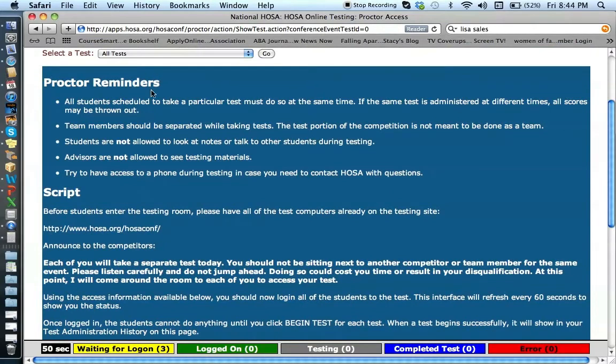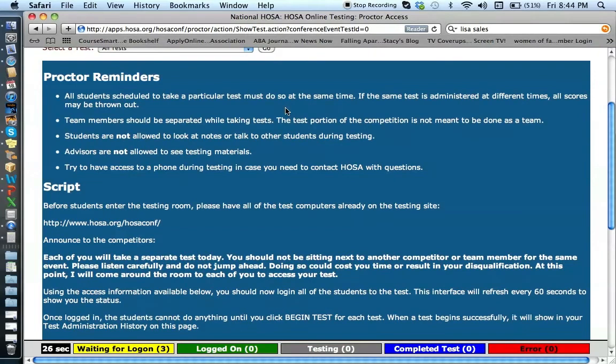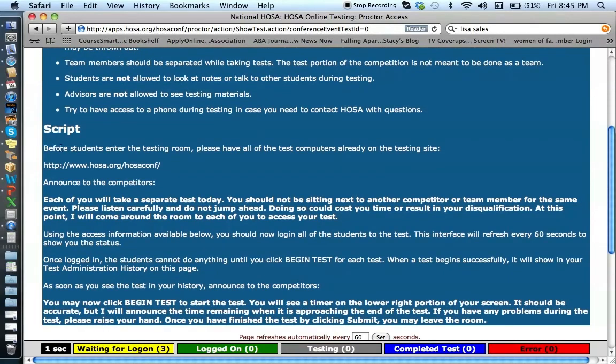So the proctor reminders. All students scheduled to take a particular test must do it at the same time. This is highly recommended advice because we don't want the students taking the same test at different times of the week, because then they're just going to go back and talk to their friends, and it won't be as valid. And so we strongly suggest that they take them at the same time. And then also team members should be separated while taking tests. Students are not allowed to look at their notes or talk with the other students. The advisors are not allowed to see the testing materials. And try for the proctors to have a phone during the testing in case they need to contact HOSA with questions. And then following is a script that the proctors will see.